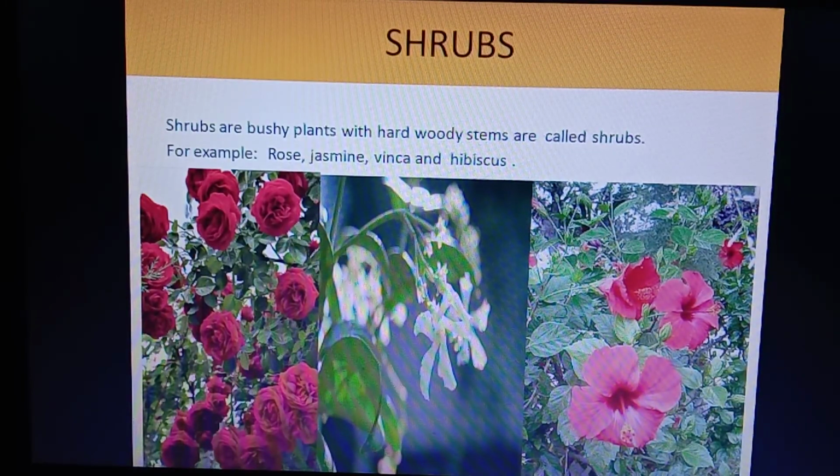Now we will come to know about shrubs. What are shrubs? Shrubs are the bushy plants with hard woody stems. In this picture, you can see a rose plant, vinca and hibiscus. Such plants are easily available at our home, and we can easily find out that these plants have woody stems rather than thin green stems.